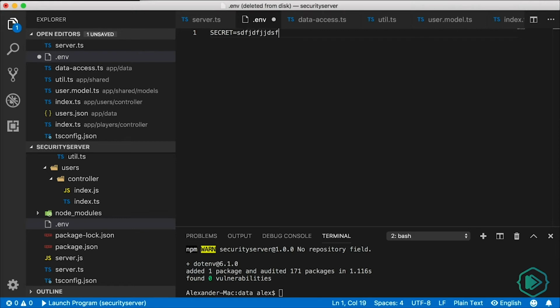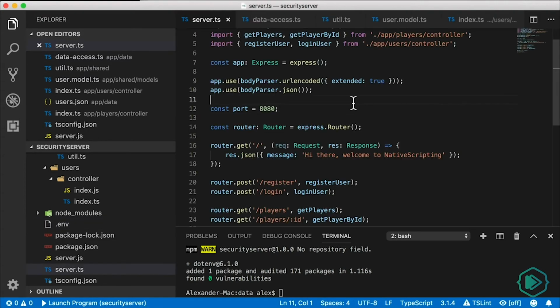It doesn't matter what it is. I'm going to call it something legible, my special secret. We're never going to actually read this. It's just going to be used by the hashing algorithm to sign the JOT. We have this .env file, and now we can read it using our .env library. Let's go ahead and do that.